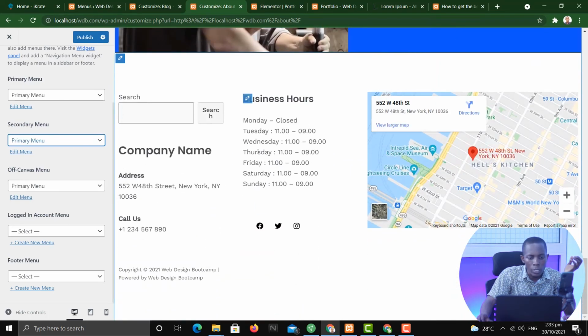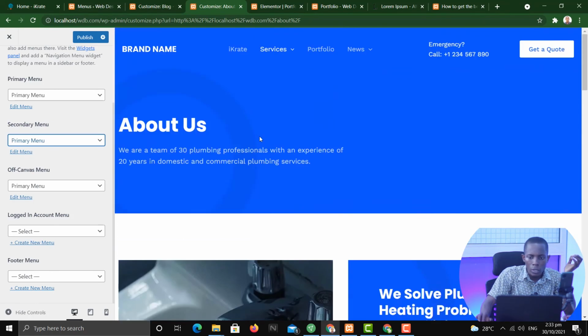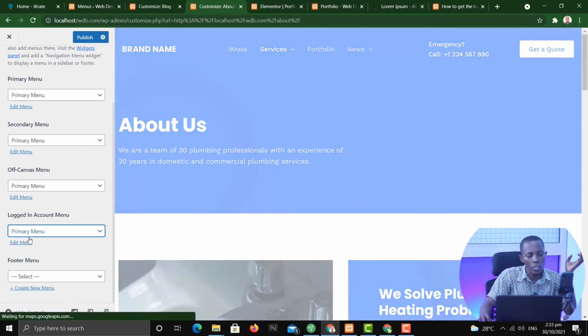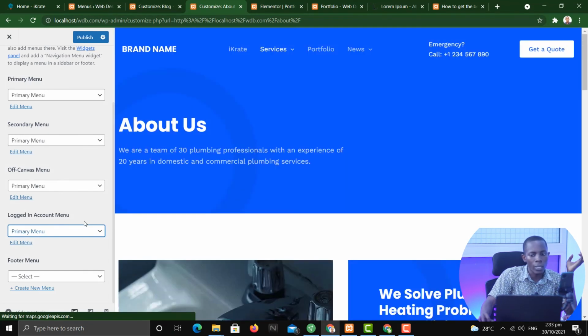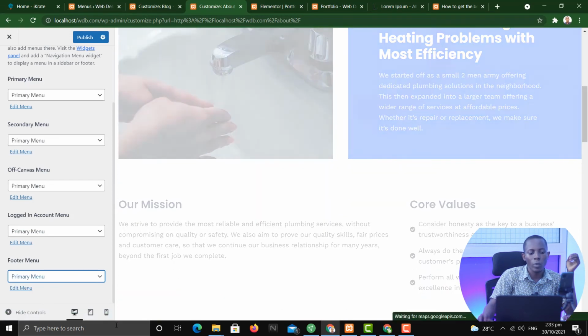The secondary menu, if you select this particular menu, we will add it to where the secondary menu is supposed to be. Let me see, where is the location of the secondary menu? Oh. So I've not seen the location of the secondary menu anyway. But you can go ahead and create several menus. So now they're asking, if someone is logged in, what do you want them to see as their menu? Then this is the menu I want them to see, your footer menu. So you can create multiple menus.